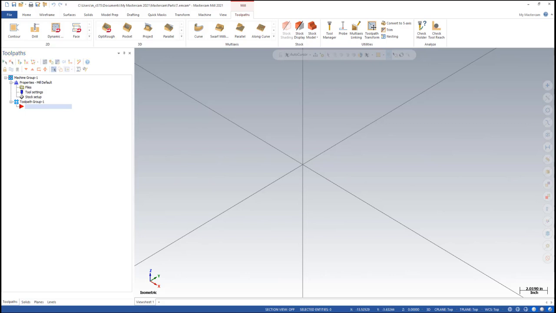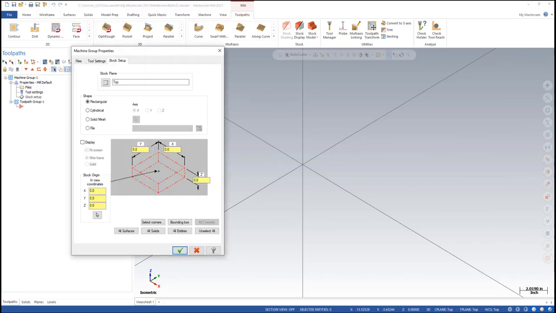Okay, now that we've defined our post processor, we need to define our stock. So we'll expand this tree under properties and go to stock setup, and we're going to do a rectangular stock like this, and our stock dimensions are 2.2 inches wide and 3.125 inches long and 1.5 inches tall. We're going to toggle display on so that we can see it, and we're going to choose solid.